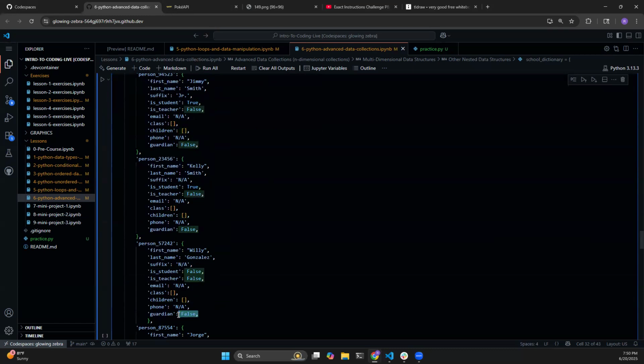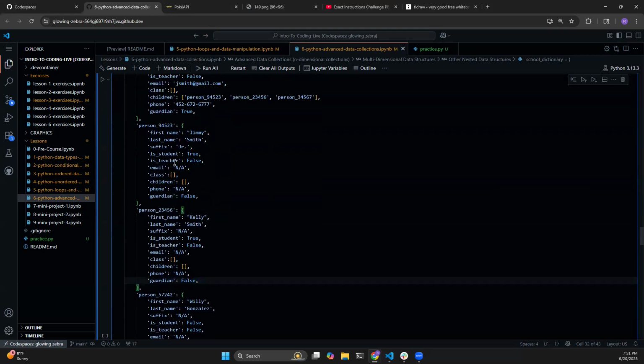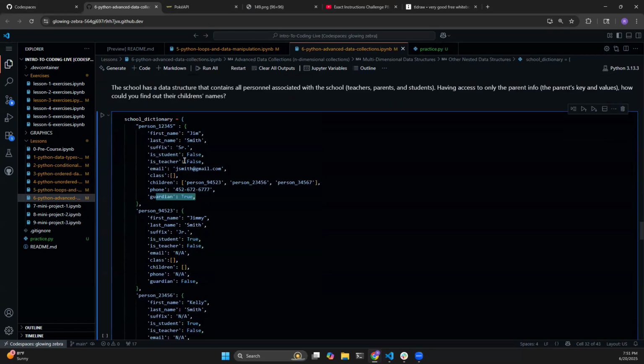Guardian is also set to false. So this might just be like administration staff or something. They're not a guardian. So I just noticed that we have guardian is equal to true. So guardian could be a parent, it could be a grandparent. The point is they're a guardian. Guardian here is true. Also, its student is false and its teacher is false.